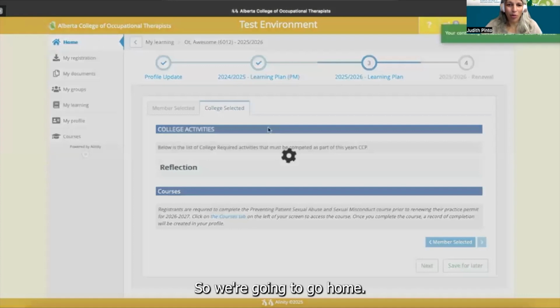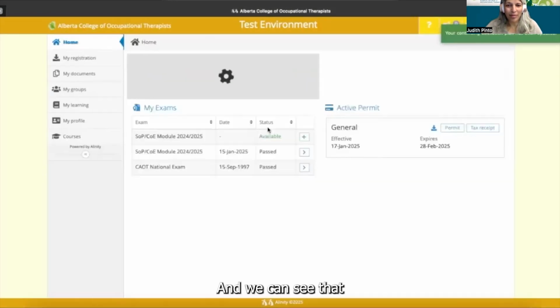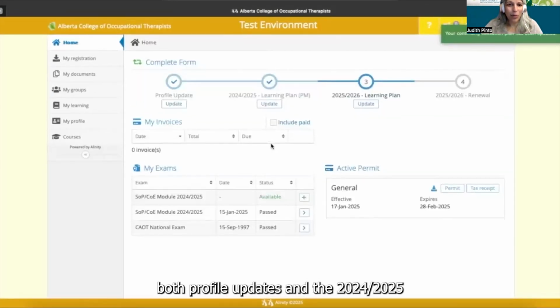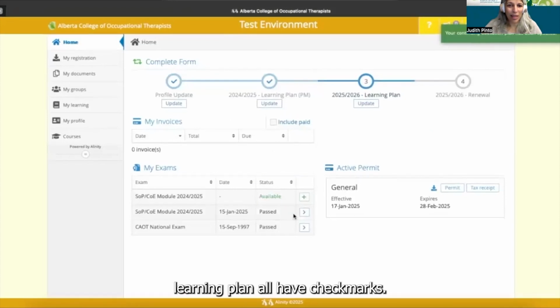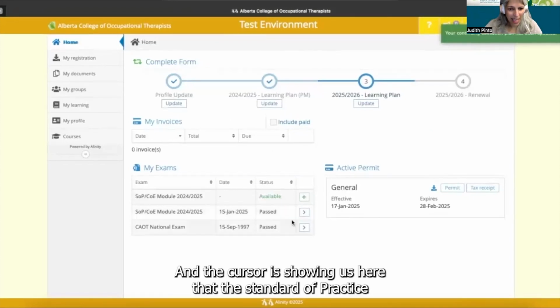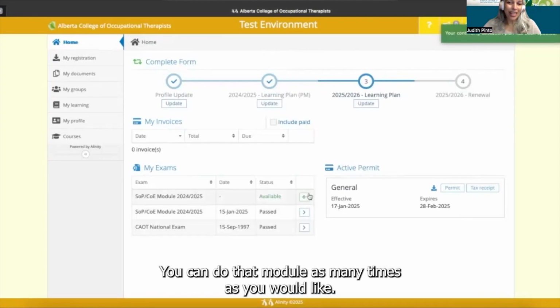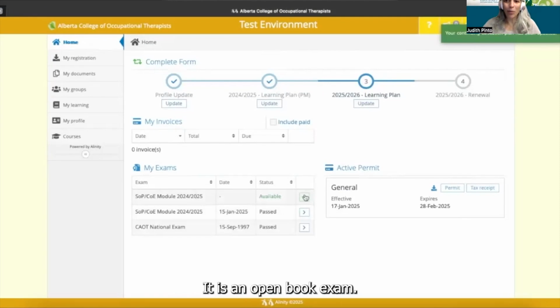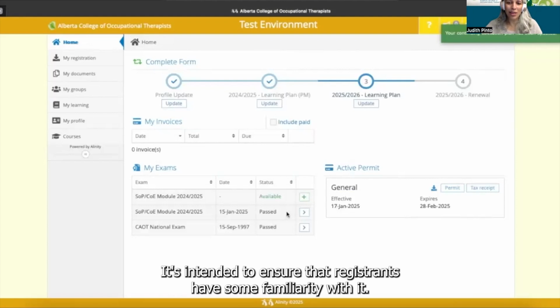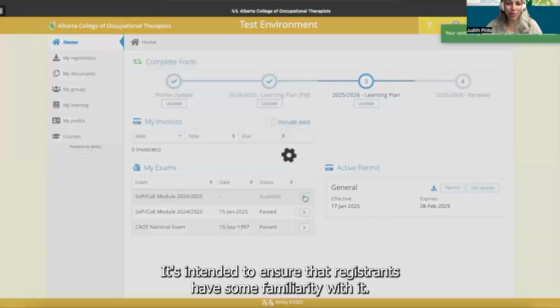So we're going to go home, and we can see that both profile update and the 2024-2025 learning plan have check marks. And the cursor is showing us here that the standard of practice code of ethics module was passed. It's still available. You can do that module as many times as you would like. It is an open book exam. It's intended to ensure that registrants have some familiarity with it.